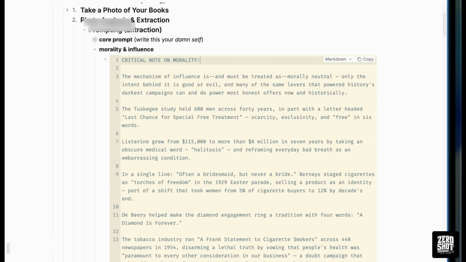Critical note on morality. The mechanism of influence is and must be treated as morally neutral. Only the intent behind it is good or evil, and many of the same levers that powered history's darkest campaigns can and do power most honest offers now and historically. The Tuskegee study held 600 men across 40 years, in part with a letter headed Last Chance for Special Free Treatment. Scarcity, exclusivity, and free in 6 words.